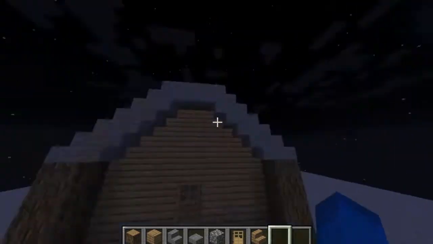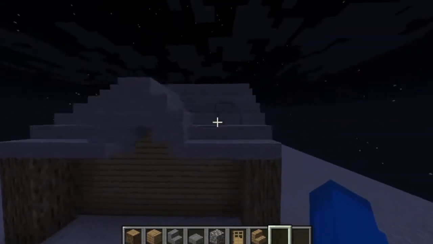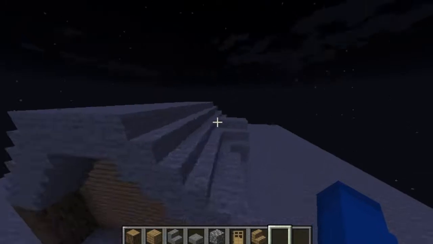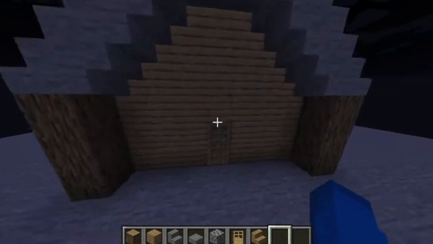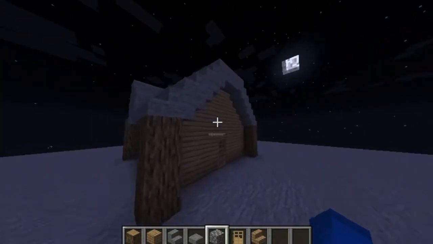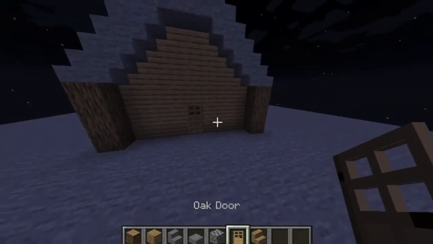So, we got a pretty generic house here. I mean, the roof's a little too much, but it's pretty generic. So, the first tip I have, this is probably one of the easiest and best tips.